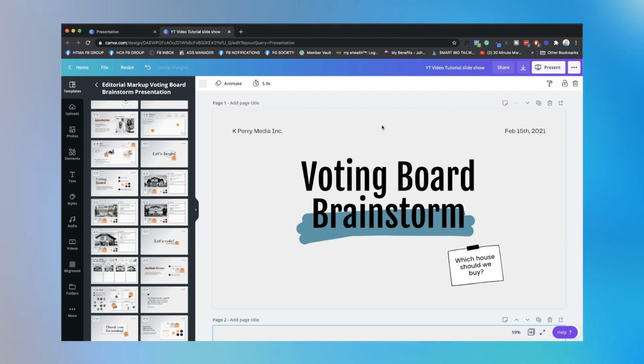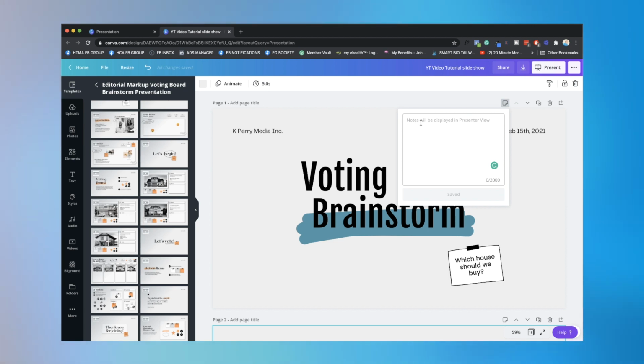So the next thing you can do, which is very cool, is you can actually add in presenter notes. So obviously if you're giving a slideshow live, you will want to have notes to refer to, or maybe you're recording an online course or some sort of online digital product. And so you can write everything you need to write in here. And I will show you where this shows up once we go to the running of the slideshow.